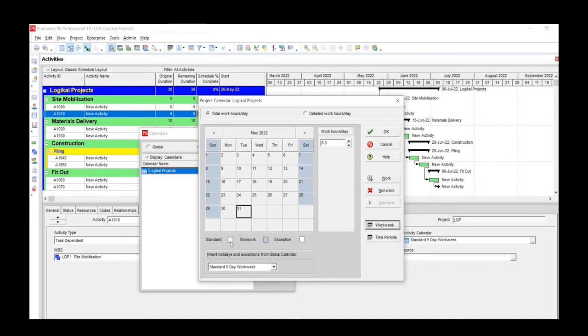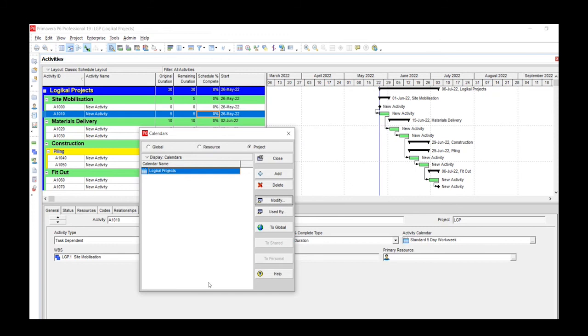At the bottom here, we have the standard work week. We have also non-work week, and we also have exceptions. Exceptions will be like the Queen's Platinum Jubilee, which is coming up, and then we can select that to change whatever our working calendar is going to be like. At the bottom here, you've got inherit holidays and exceptions from global calendar. So because we're using the 5-day standard work week, it's inherited everything that is on the global calendar. So we click on OK, and our calendar is ready to be used.